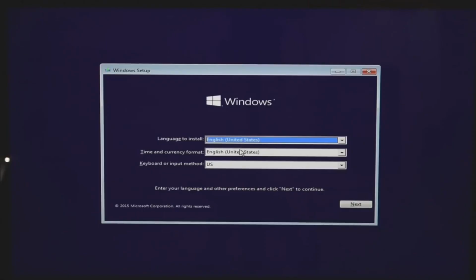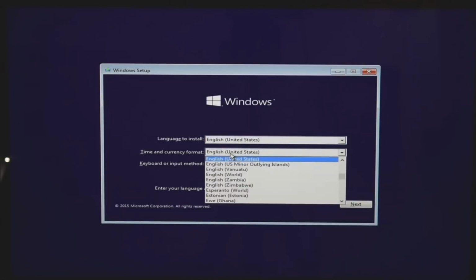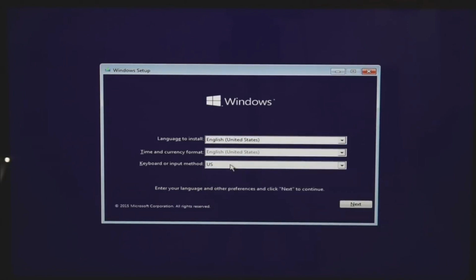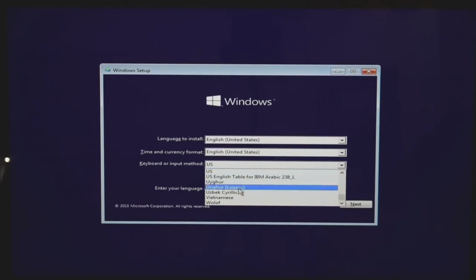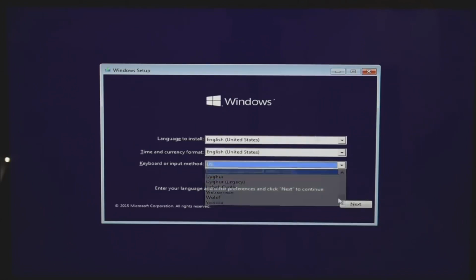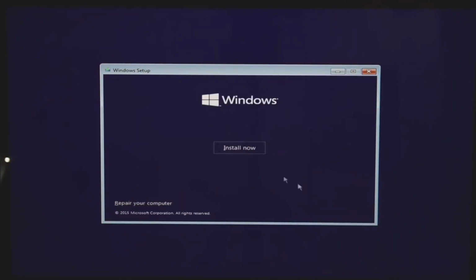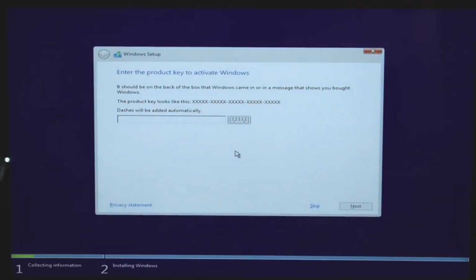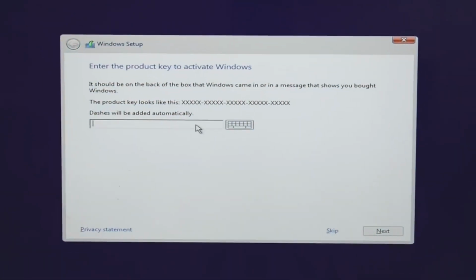On the Windows setup screen, we first need to choose the language to install, then choose your time and currency format, and finally the keyboard or input method. For me, all the defaults will be fine, so let's go ahead and hit next. Now click install now and it will start the installation setup. Now it will ask you to enter the product key to activate Windows. If you have one, use it here, or you can do it later in case you don't have one.